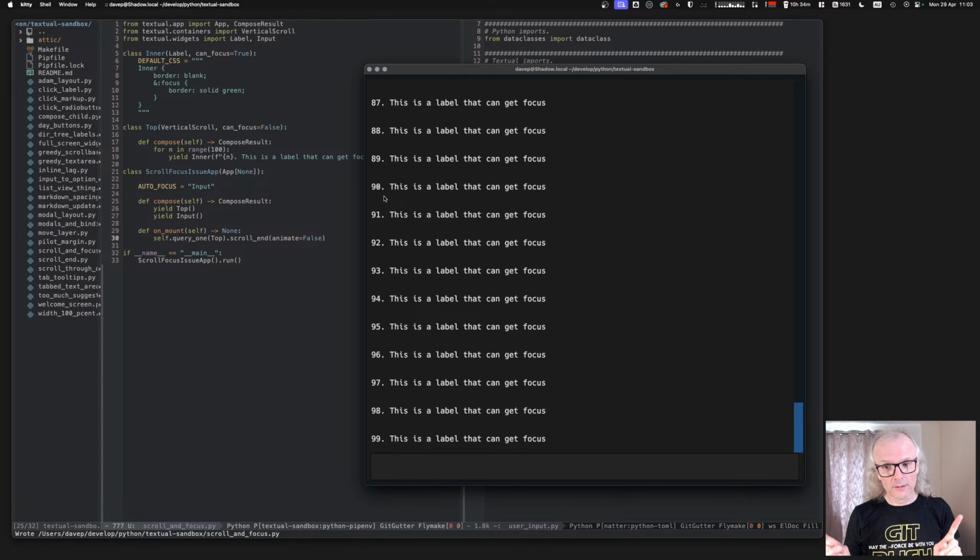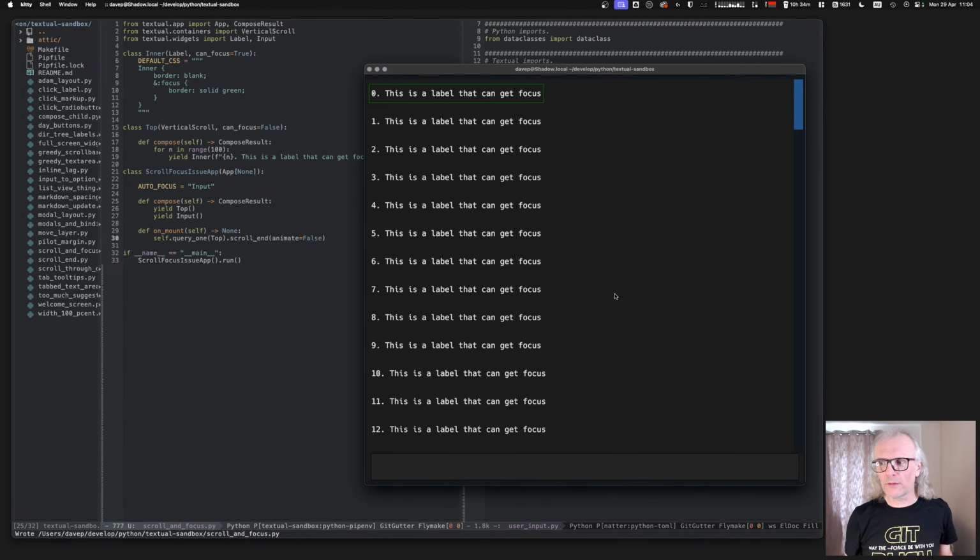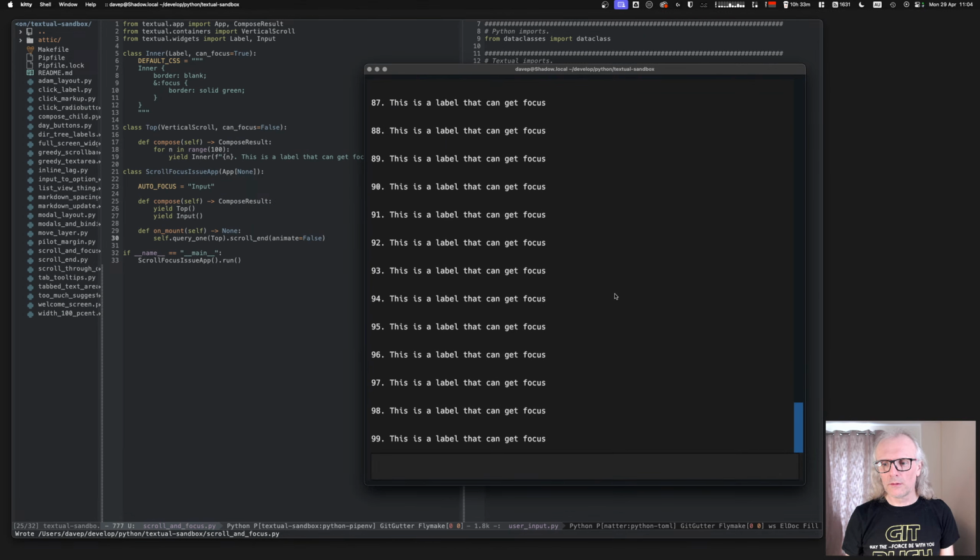Ah, there we go. So it's scrolled to the bottom. I've focused into the first. So if I actually scroll it by hand, it's definitely focused on that, but it didn't actually scroll it into view. Right, the first one is focused, but it hasn't scrolled into view. That seems like a little bug.